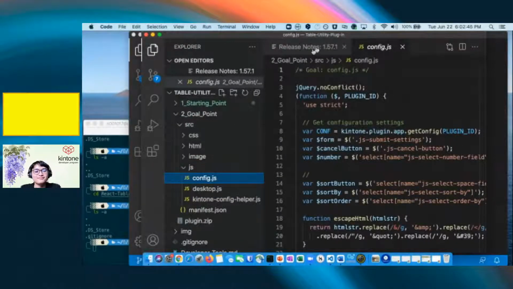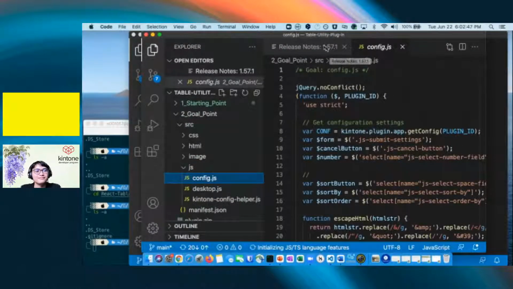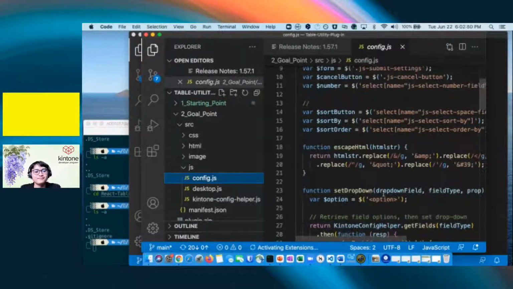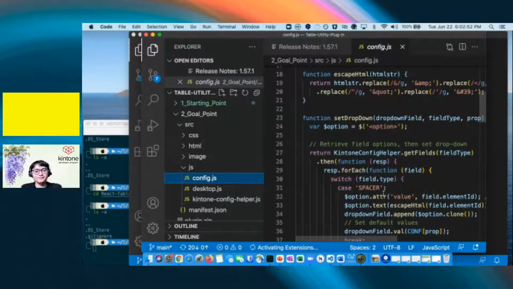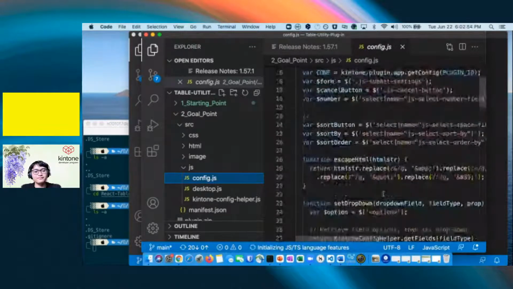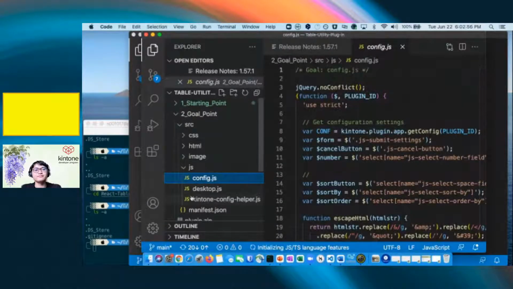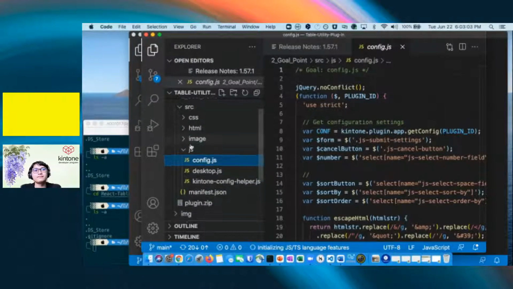Yeah, that's right, Genji. So here I am. I just pulled up the old school table utility plugin. You can see we've got some jQuery in here. We'll be touching that later, not today.